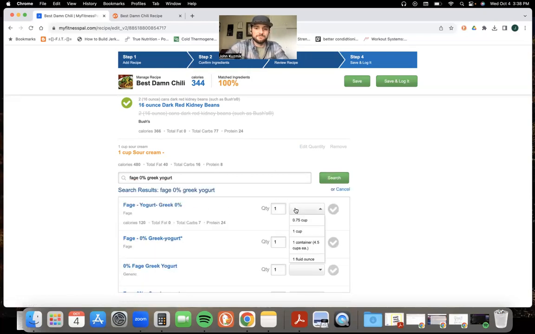Boom. We'll do, let's say the 1 cup. We'll match it. 1 cup. It took it from 40 to 0 on the fat side, from 16 to 7 on the carb side, from 8 to 24 on the protein side. Guess what? Hitting your protein goals just got that much easier.